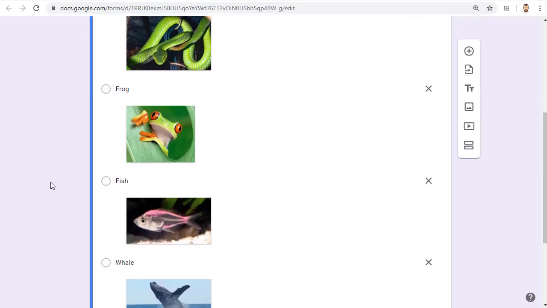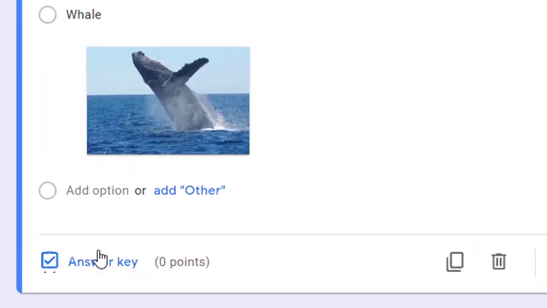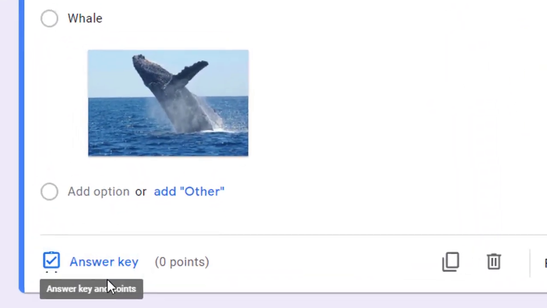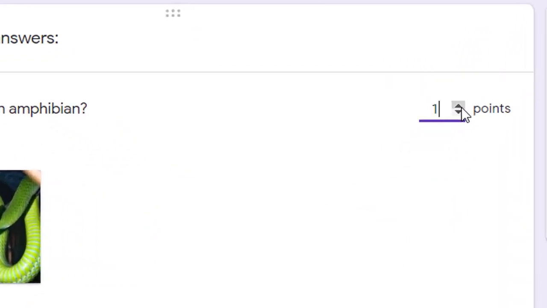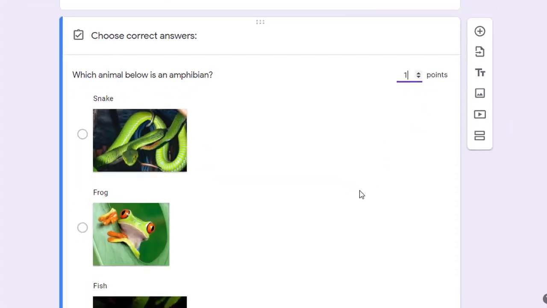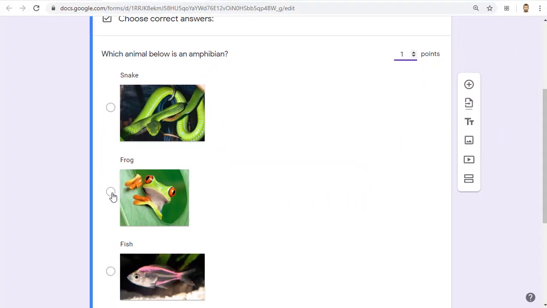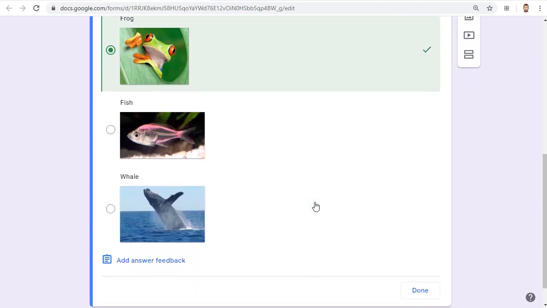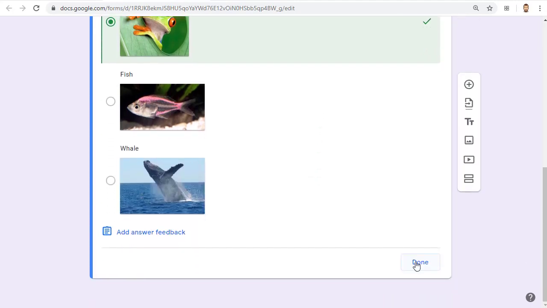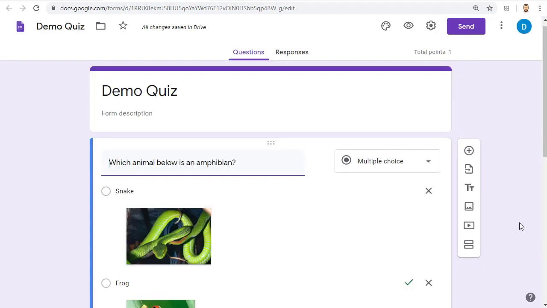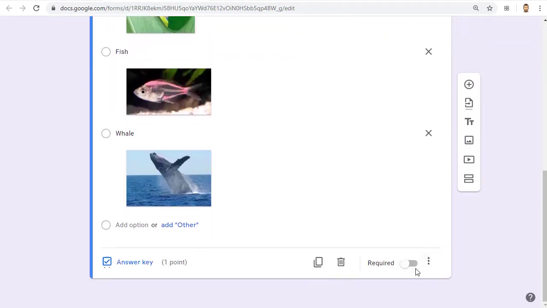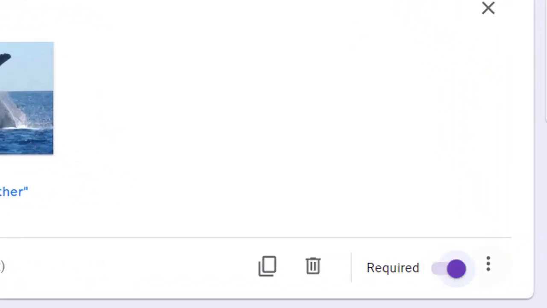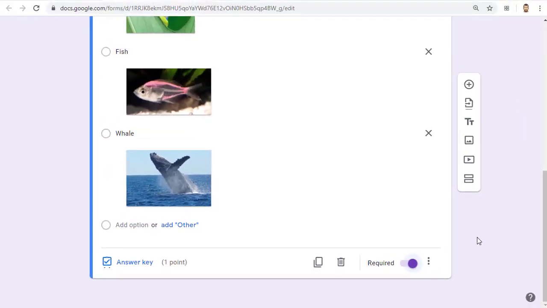After adding our images, we will scroll down, and at the bottom of the question, we will now see the answer key link. We can click on that to set the point value for the question and to select the correct answer. We can then click Done when finished with the answer key to go back to editing the quiz. Finally, for this question, you'll want to scroll back down to the bottom of the question and click on the Required button to make this a required question so the students can't skip over it.